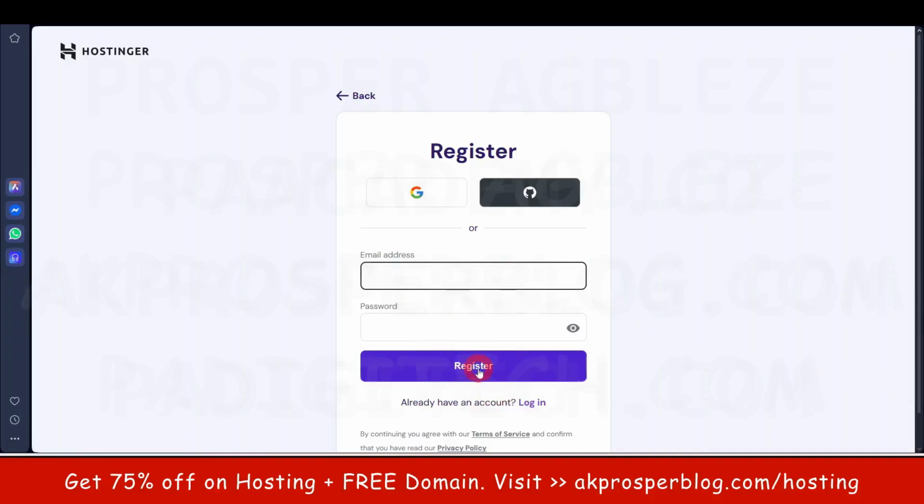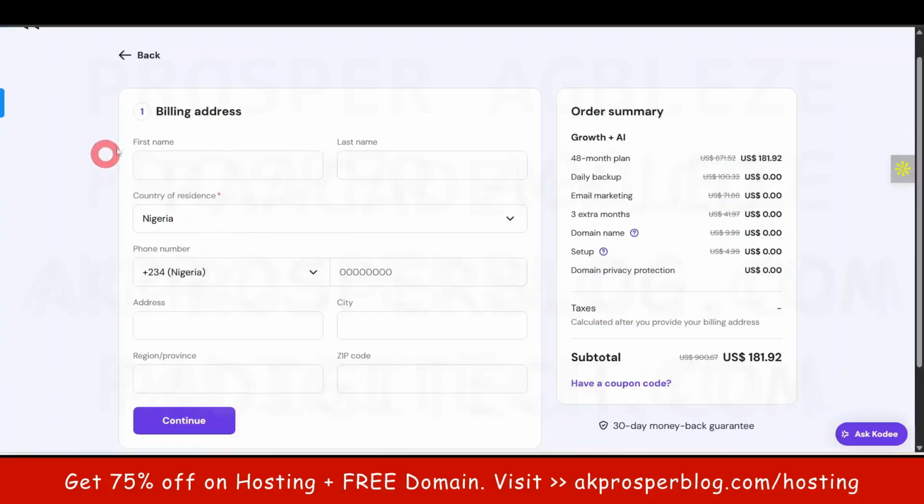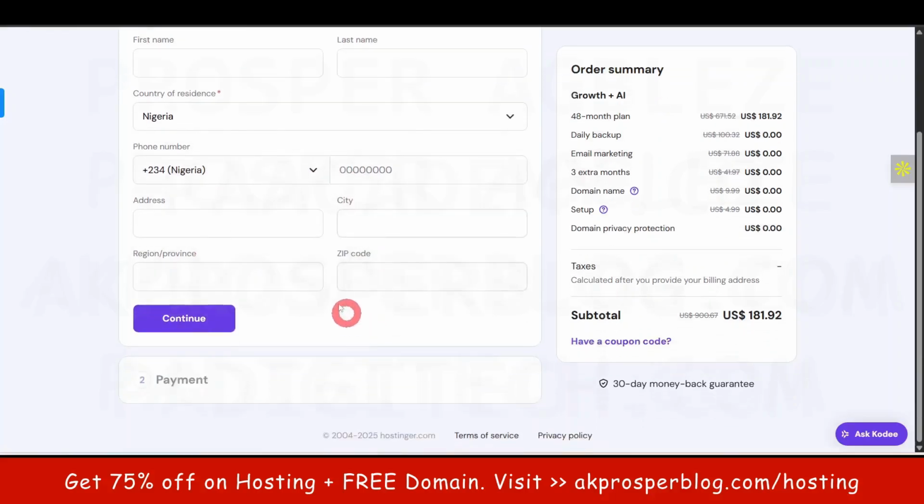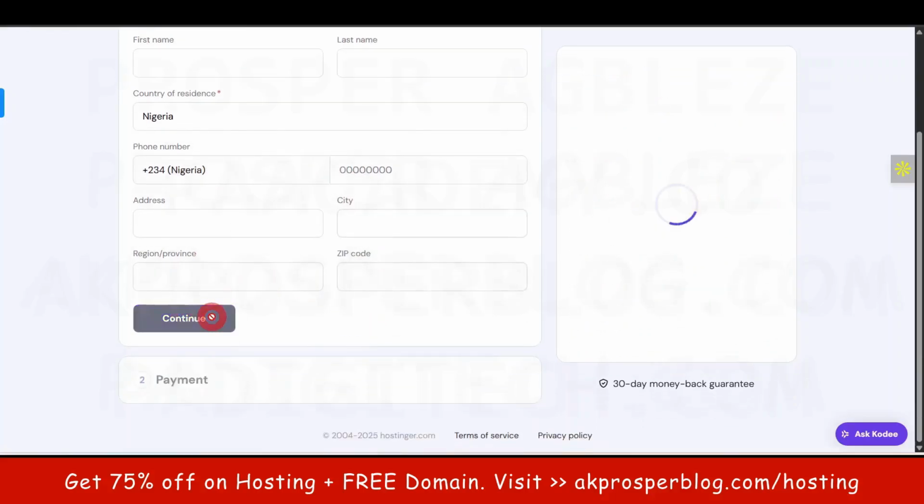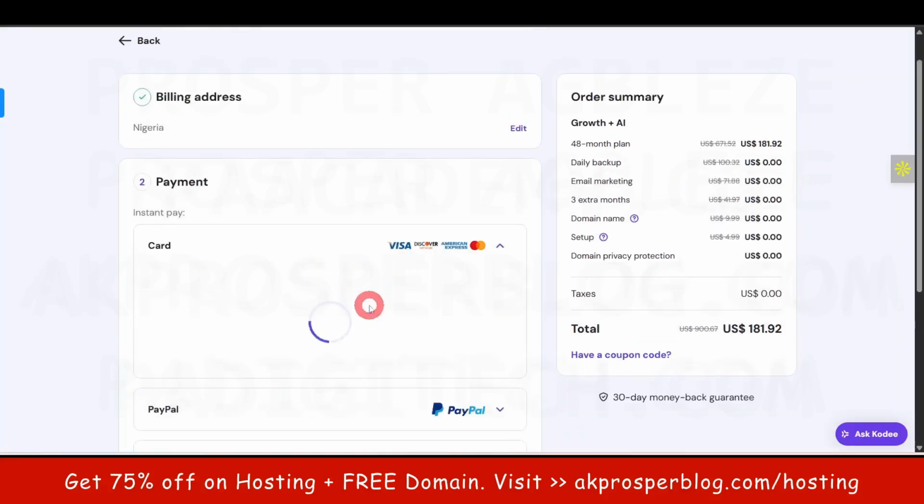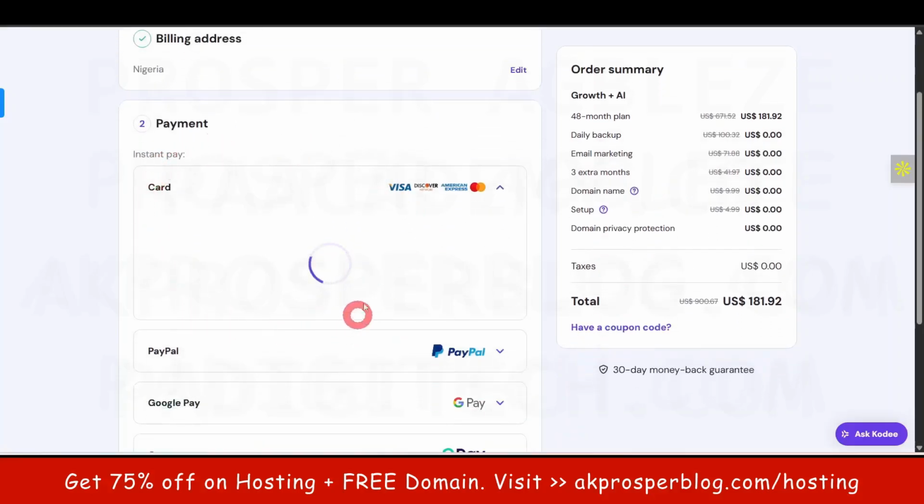Once you put in your email address and your password, you click on register. Once you've completed the registration process and you've verified your email, the next page is where you're going to put in your billing address. So that's your name, your last name, your country, your phone number. You just fill in all of these details. Once you are done with them, you click on continue, and then you'll be able to make your payment.